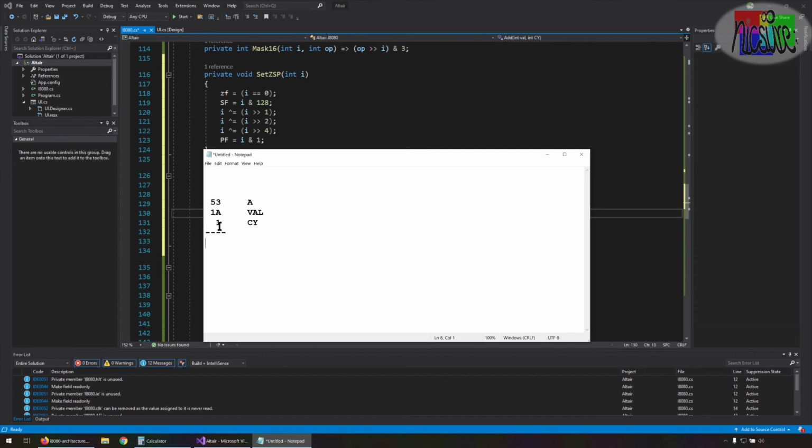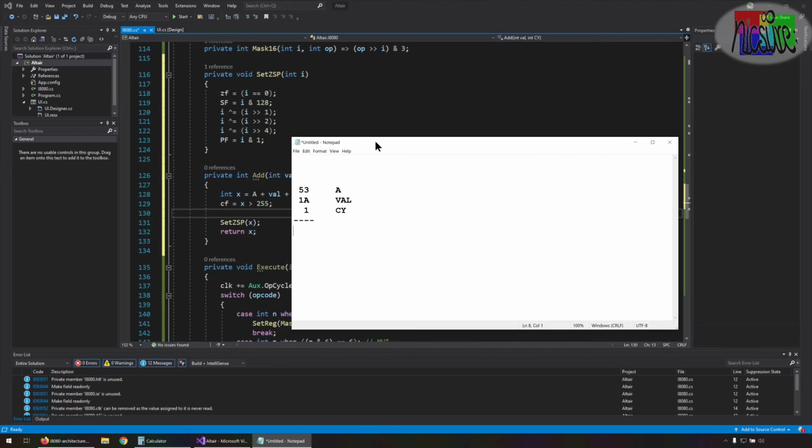So let's say this is the addition that we're performing. The value of A is 53. The value that we're passing in is 1A, and our carry bit is 1. So we have A plus 3, so it's A, B, C, D, plus 1 is E. So that column we get an E, and 5 plus 1 is 6. So the answer to that is 6E.